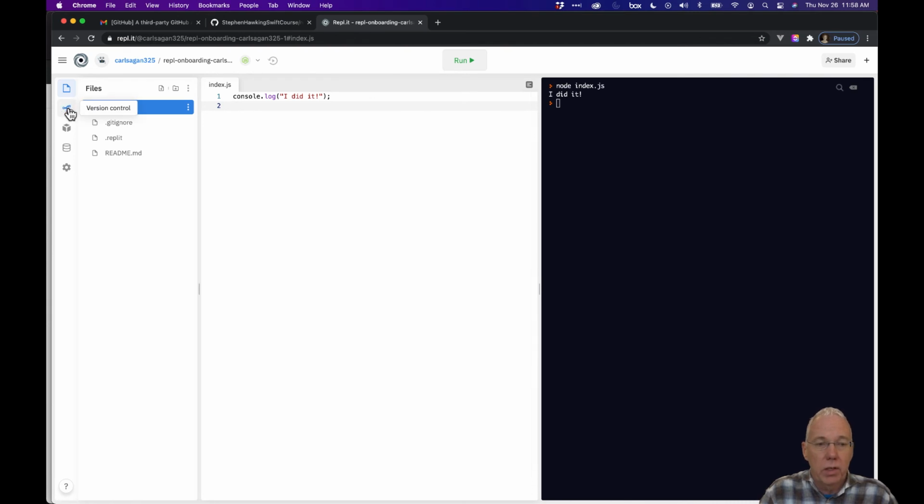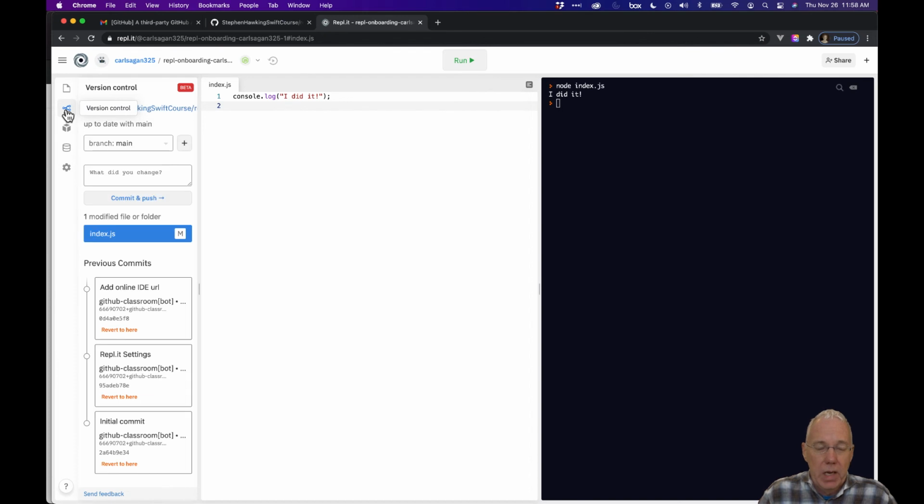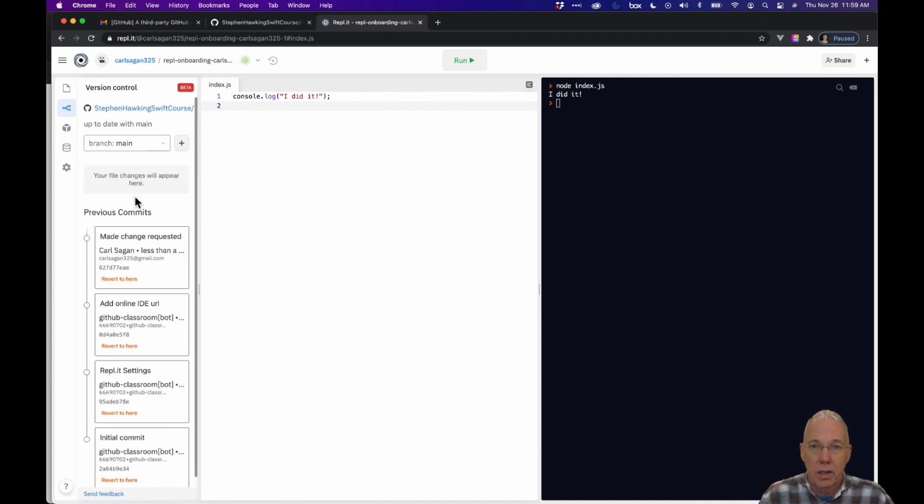So we come over here to this little version control area. We click on that icon. And then we have an opportunity. It says one modified file or folder. That's right. We've had a modified file, that index.js file. So we're going to say made change requested. Put whatever message we want in here. And I'm going to say commit and push. And when I do that, that is going to submit this change back to GitHub.